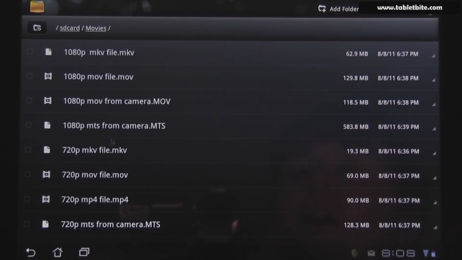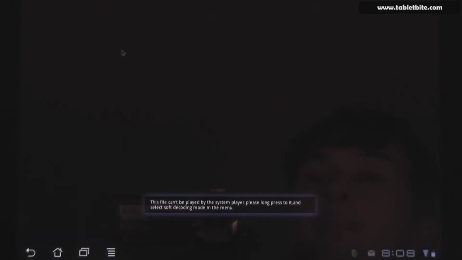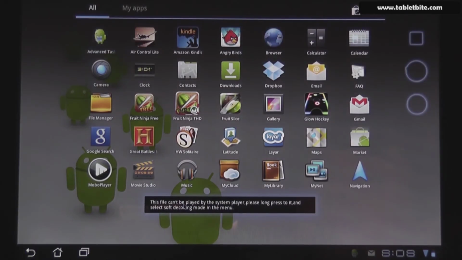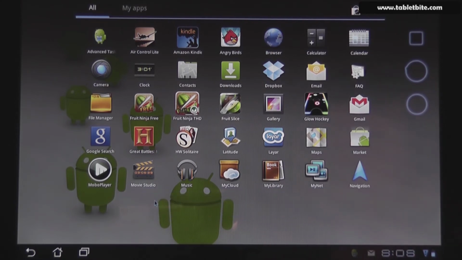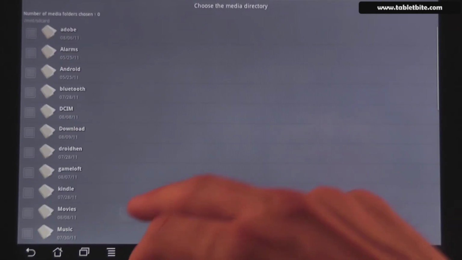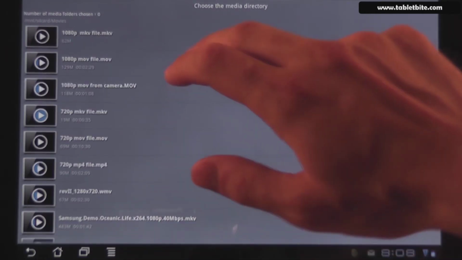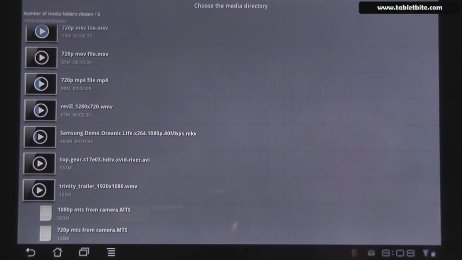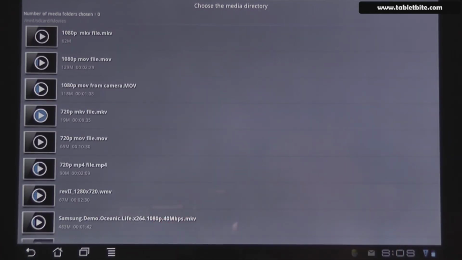And let me go ahead and try and open some of this. For instance, it says that this file can't be played by the system player, and it gave an error and went back to the home page. So we're just going to open mobile player, and we have here the content. And let's go ahead and start with a couple of 720p's. There won't be any problem with standard definition content, but 720p and especially 1080p files won't really work that well on this one.